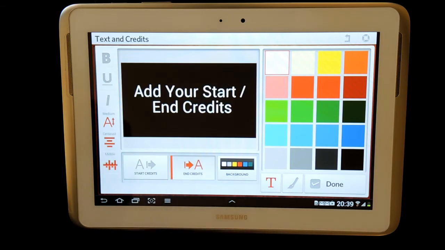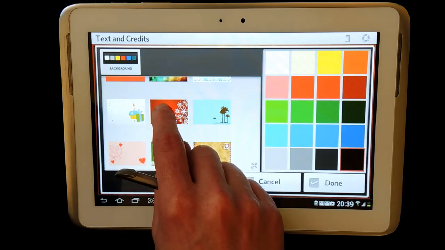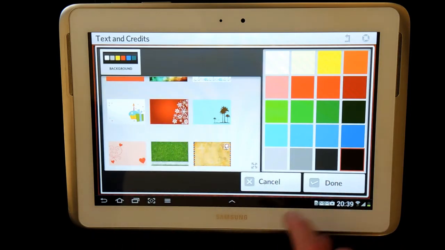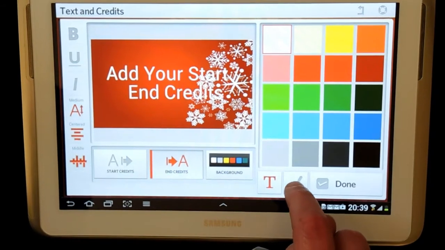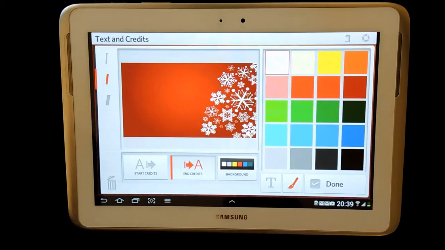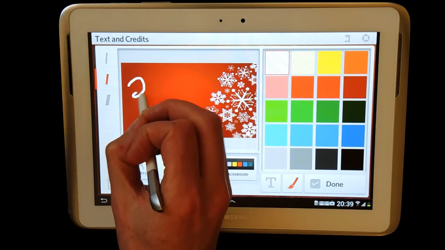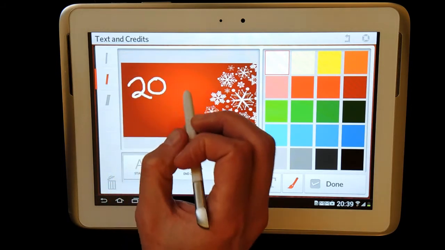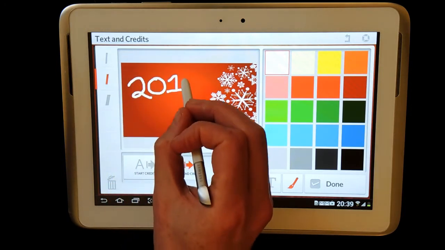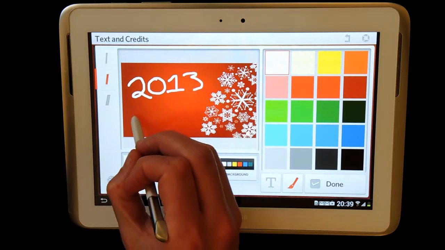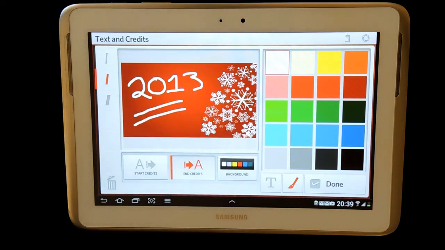To add an end credit, simply click on the end credit icon. By clicking on the brush icon, I can draw directly onto my image. When I'm happy with my start and end credits, I simply select Done.